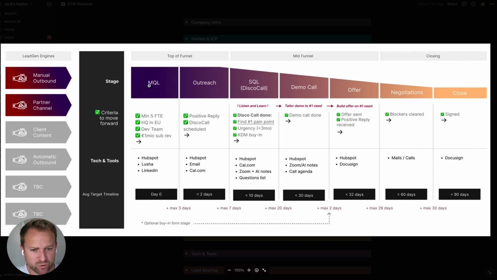To go through it, a marketing qualified lead should meet certain criteria. As you can see here, in this example, we would be looking at a minimum target company of 5 FTE. They should be headquartered in the EU or in Europe. They should have a developer team, and they should have at least 1 million euros in revenue. In this particular example, subscription revenue.